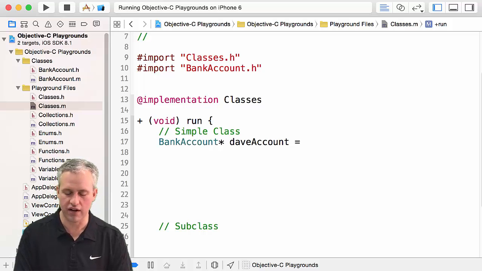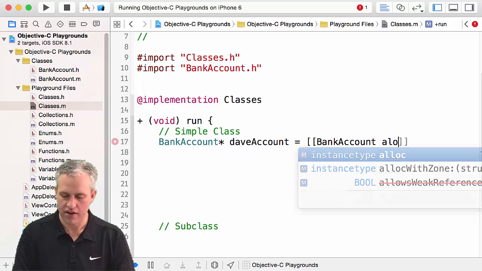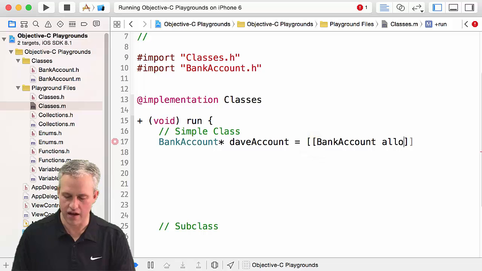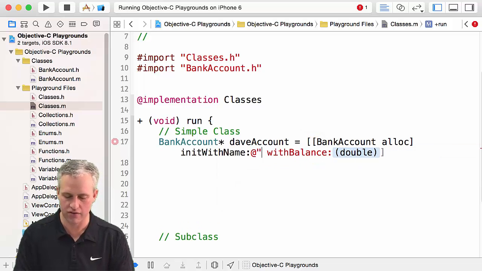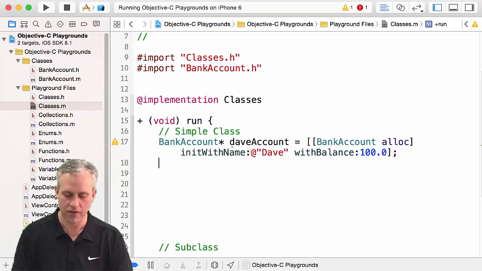So I'm just going to go ahead and create an account. I'll call it Dave account. And then I'm going to say bank account, alloc, and then I'm going to use my special initializer, init with name with balance. I'll just make the name be Dave, and I'll give Dave $100. Sounds like a good plan.